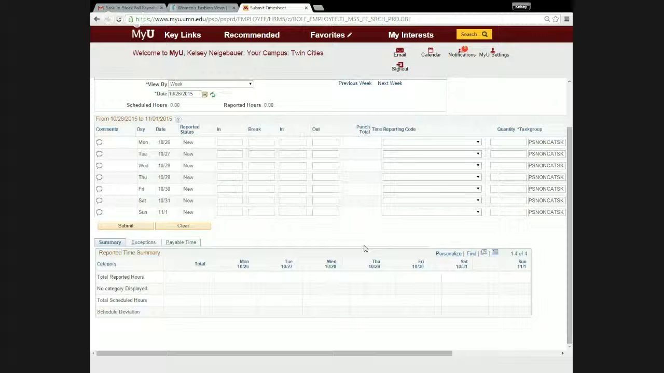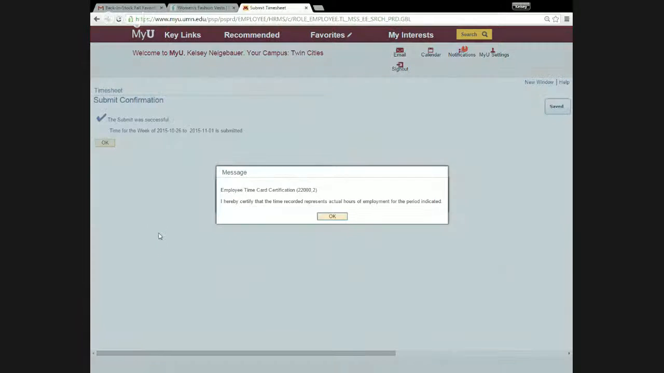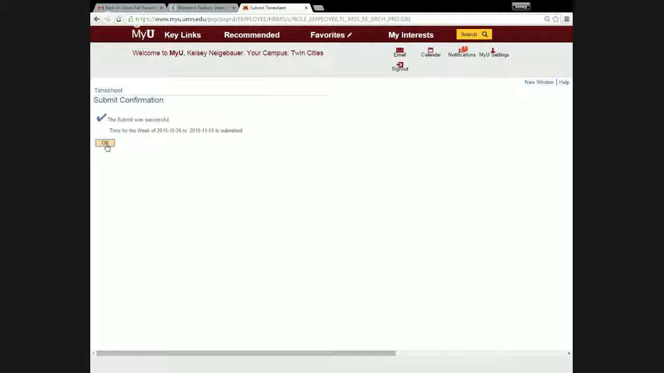At the start of your shift, you will put your start time under the In box and select Regular Pay. Enter your hours worked as your supervisor has suggested, but be aware that the system rounds on the quarter hour and you will be paid accordingly. Review for accuracy, and then click Submit for approval. Entries should be made daily. Select OK to confirm and certify your hours, and then click OK to submit.